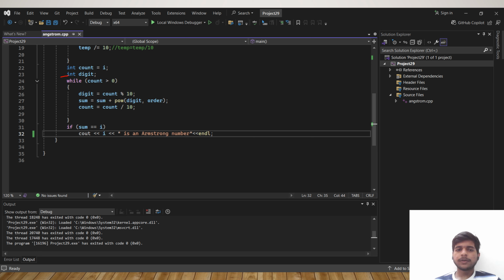So while count is positive, digit equals count mod 10. This gives the remainder, or the last digit of the number. And then we will be updating the value of the sum. That would be sum equals sum plus this function we are using. This calculates basically the first input, the digit, raised to the power order. This would give digit raised to the power order.